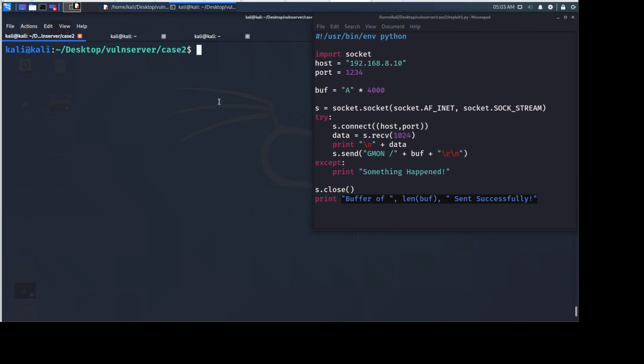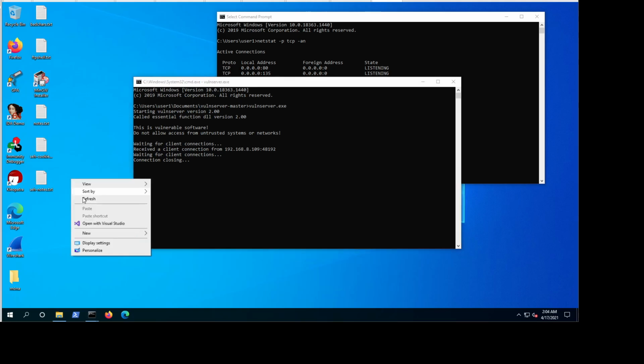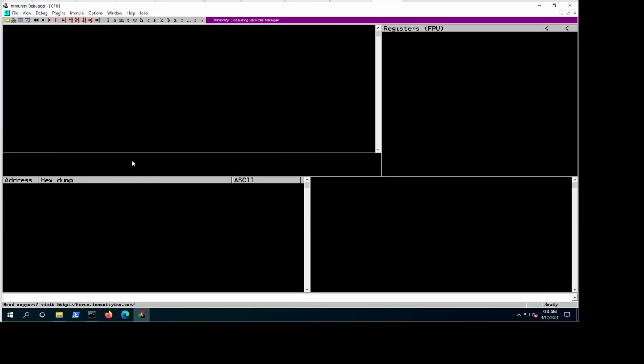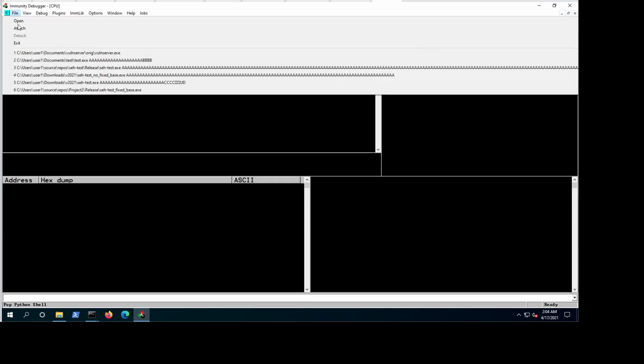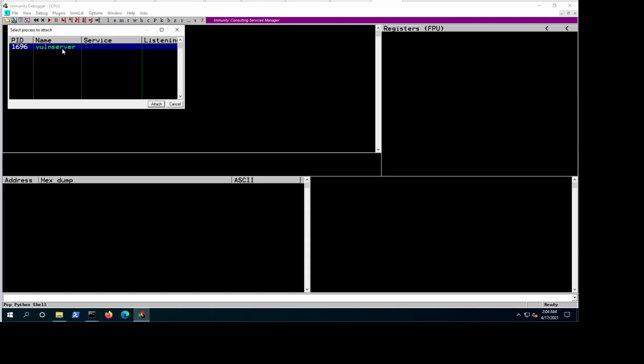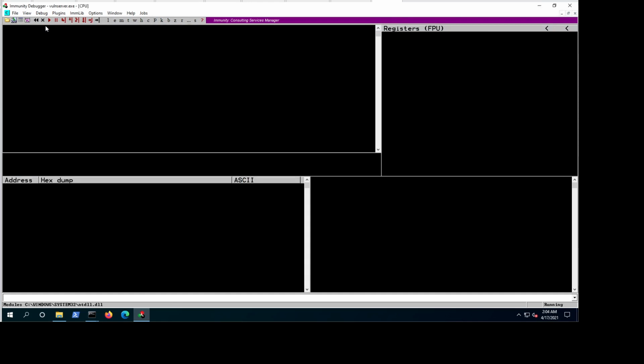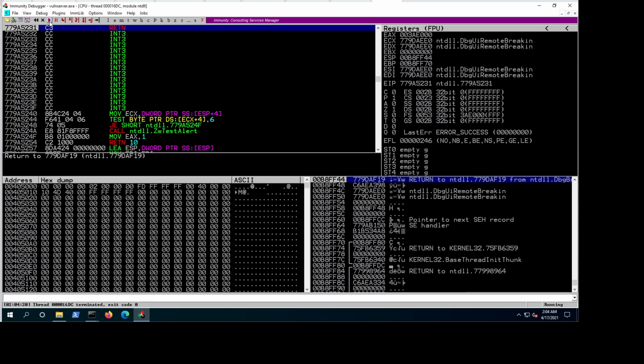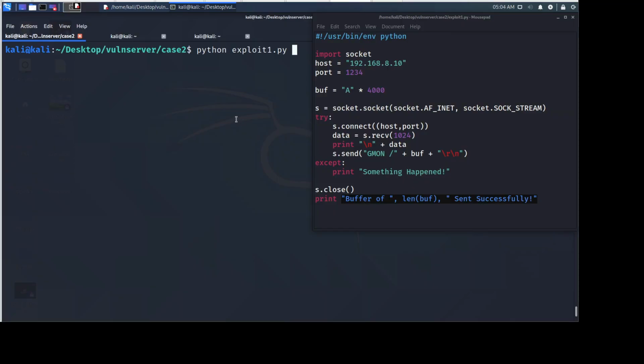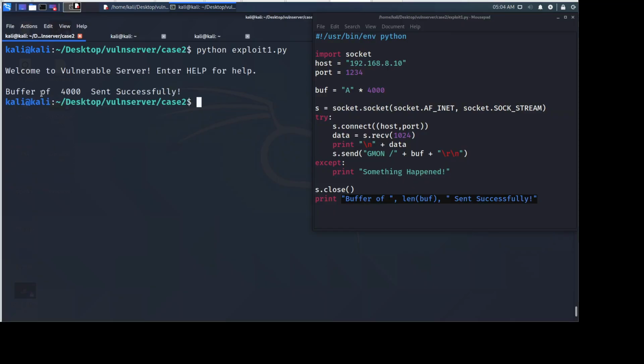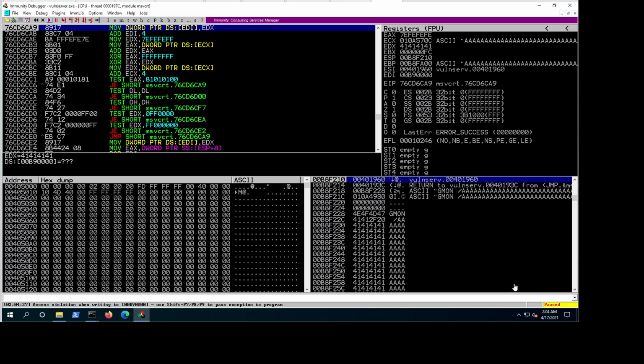Okay, and now let's run python exploit1. Let's attach this to the debugger also, so we can get our debugger. And let's attach our vulnerable server. It should be paused. If we click run, it's now running. So all seems good. Let's go to our code. So we successfully sent a buffer of 4,000 bytes, and we can see now that the application paused.